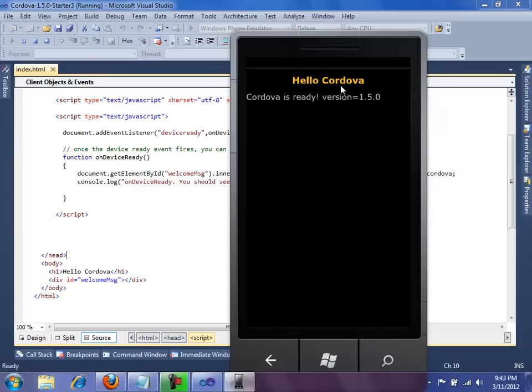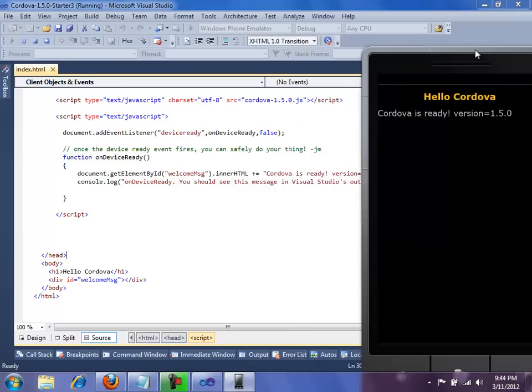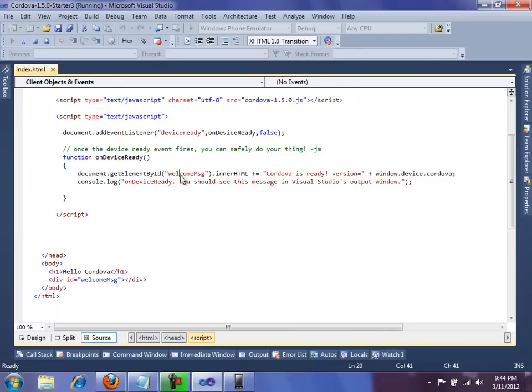This was the message we gave here, hello Cordova, and it's appearing as a header as we mentioned within the h1 tag. And where is this coming from? So you see a division tag here with ID welcome message. So when the device is ready, for the div they are adding Cordova is ready, version window.device.cordova. Actually this returns the version of PhoneGap which we are using.